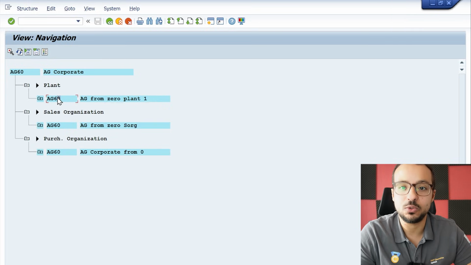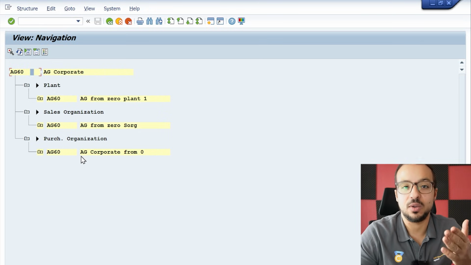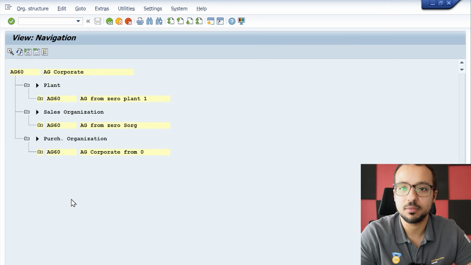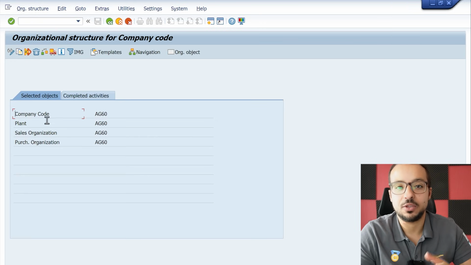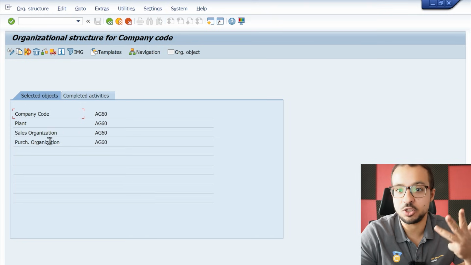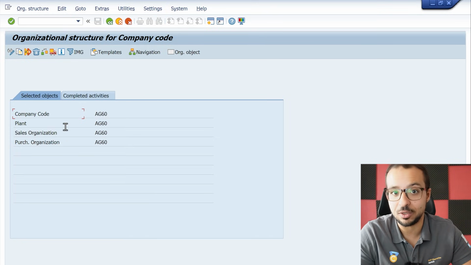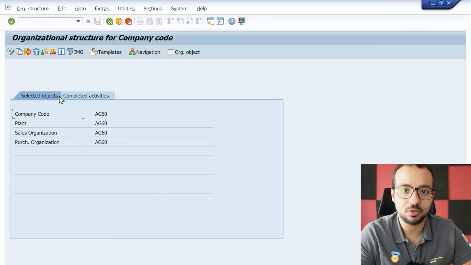And now I need to select the different objects that I would like to copy. So I would like to copy the plant. So click on this icon. Also, I want to copy the sales organization and the purchase organization and also the company code. So now I have selected all of them. Let's go back. And as you see here, we have the selected objects. So it's showing the company code, plant, sales organization, and purchase organization. If you have anything that's missing here, then you have not selected it correctly. So go back and select it, okay?